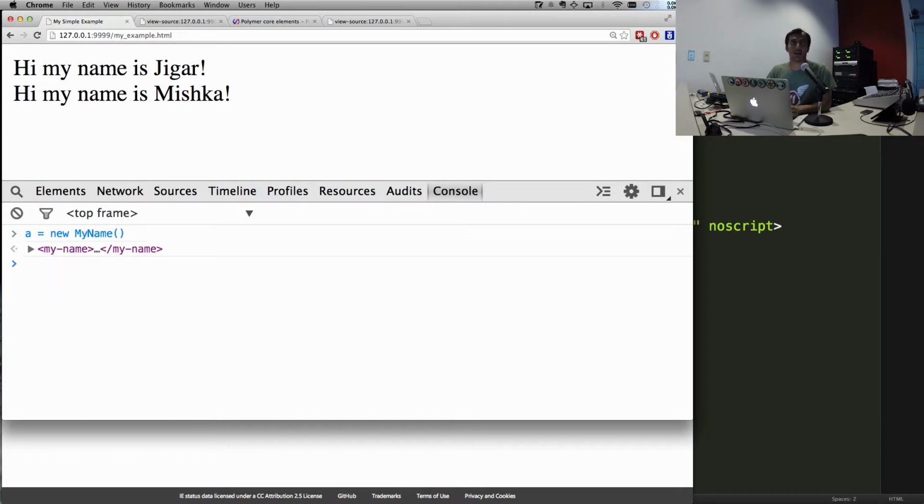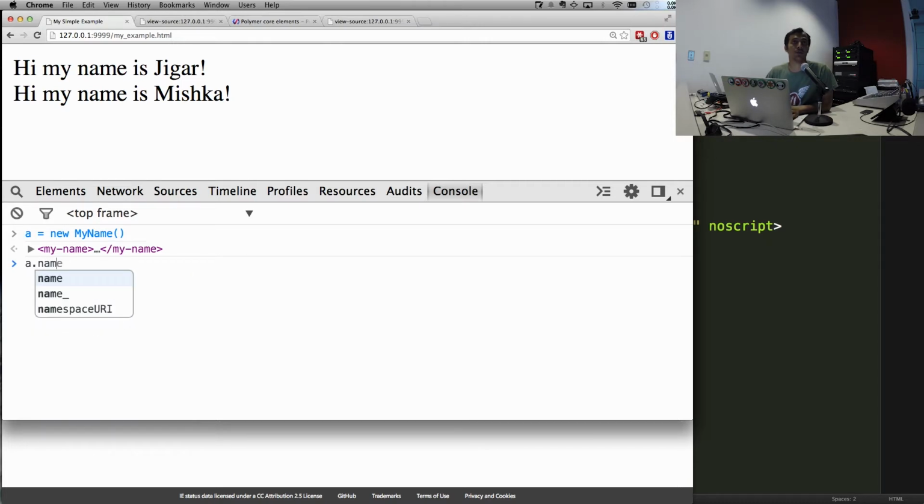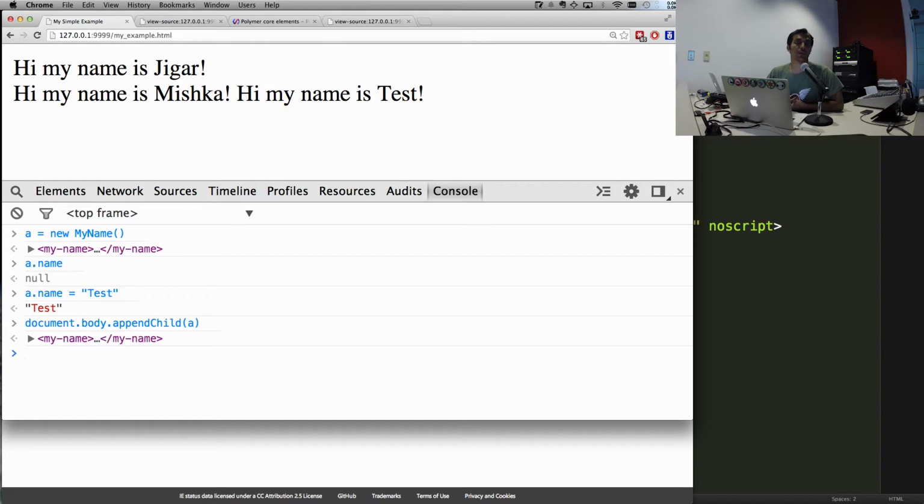Another thing I want to show you is, let's create a new element A, and now just like any other input box, now A has that attribute name. Well, this one is null because, let's say, test. Anyways, and then you can do. So what I did was I created a new element, set a name to the element, and then appended that element to the body, and now hi, my name is test, right?